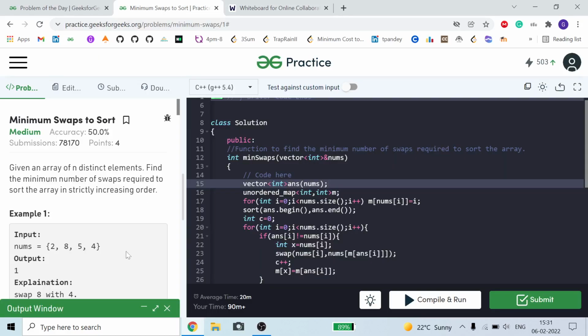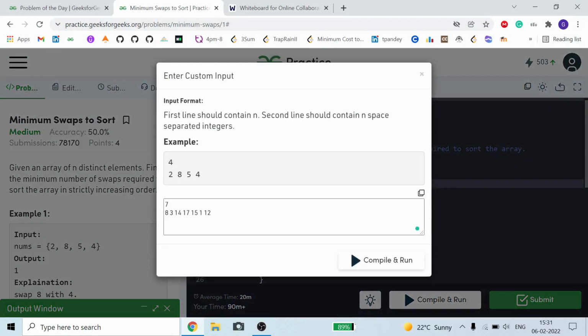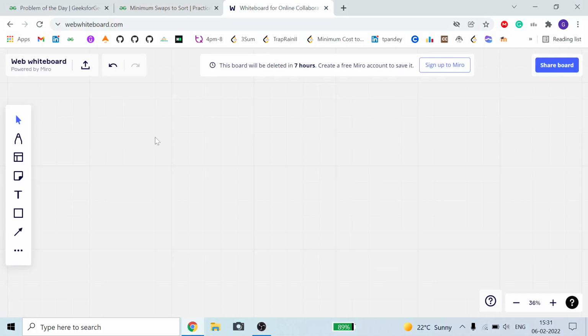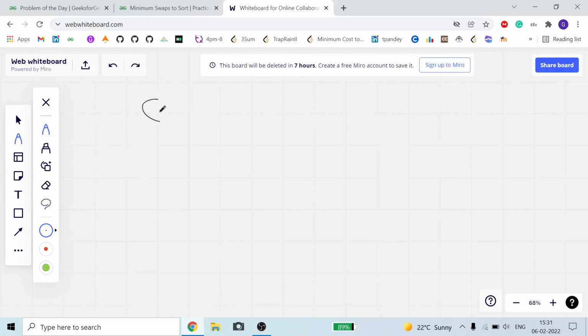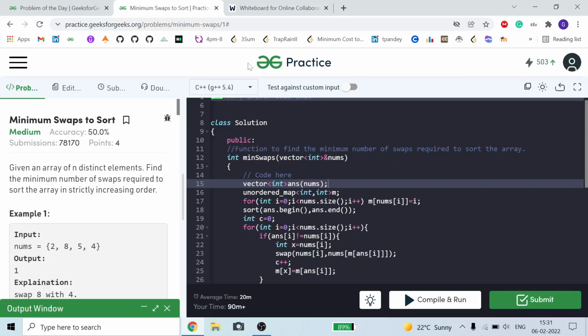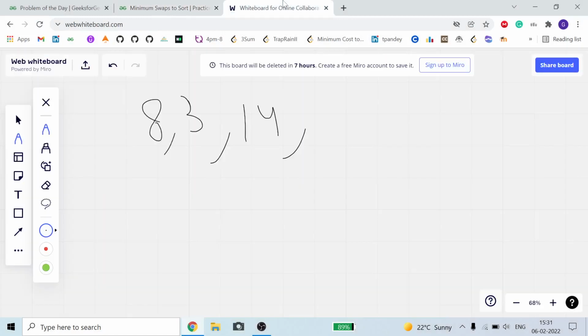Suppose the example is 8, 3, 14, 17, 15, 1 and 12. Okay, this is my array nums.